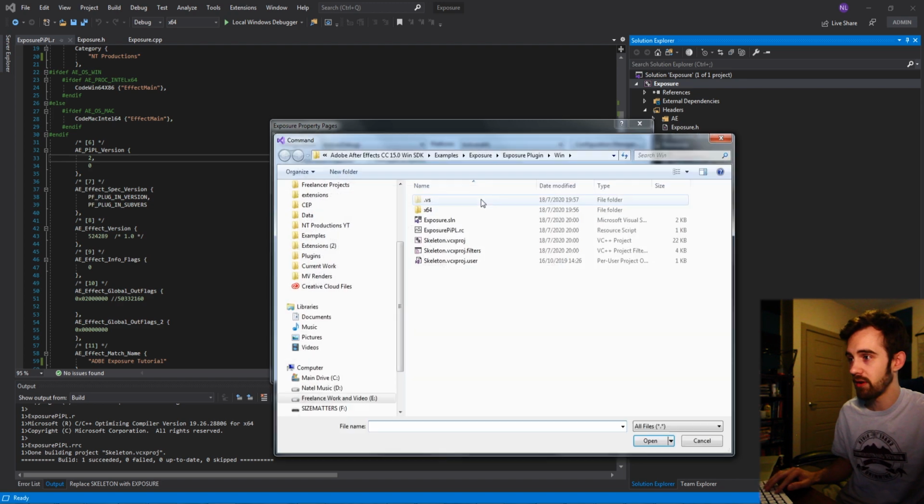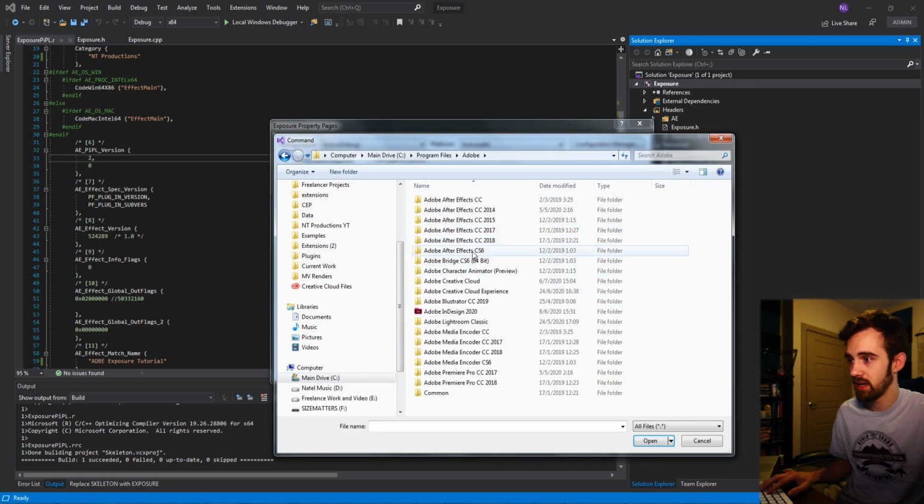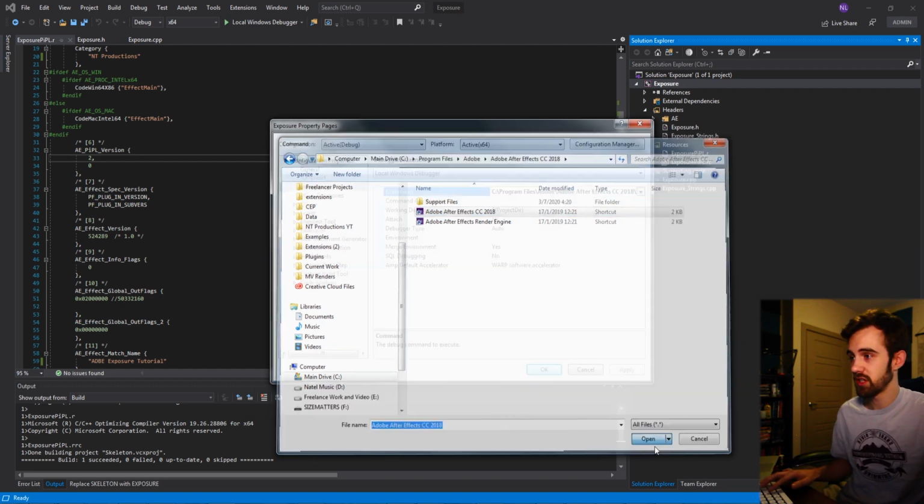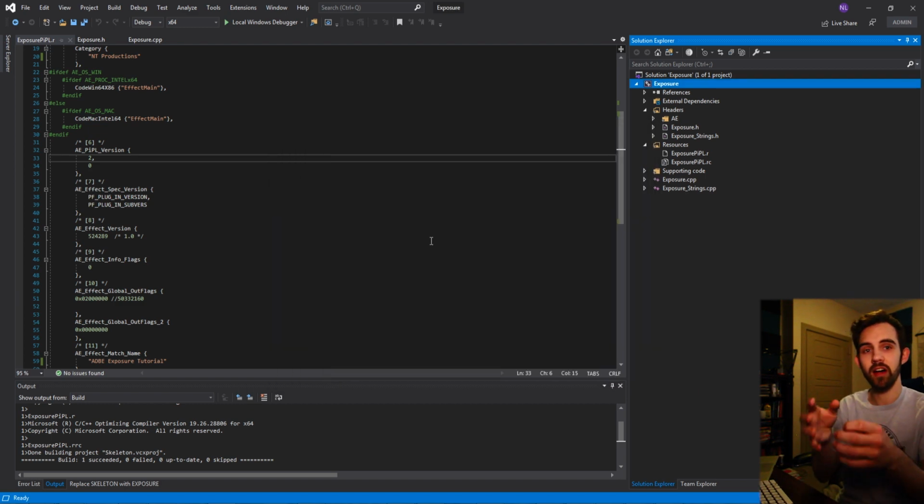So I'm going to browse to whatever version of After Effects I have, in my case CC 2018, and I can even select the shortcut. So I'll select the shortcut, and now the command that runs when we test this out is going to be After Effects. So we can quickly compile our plugin, launch After Effects, and test it out.